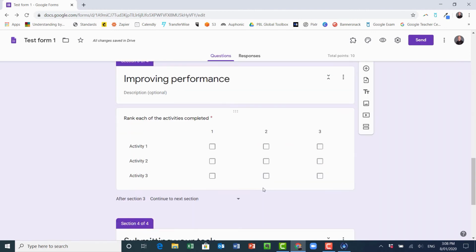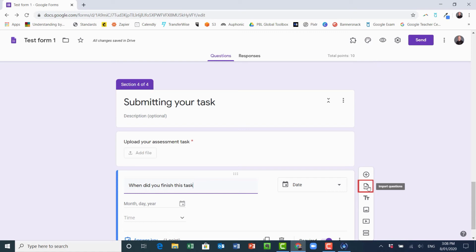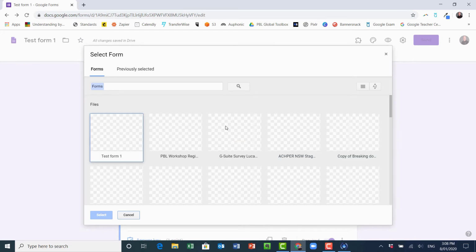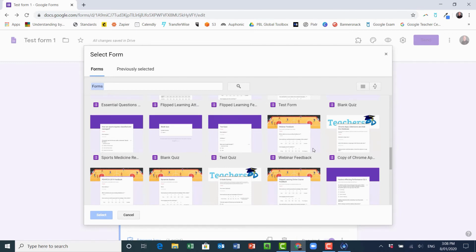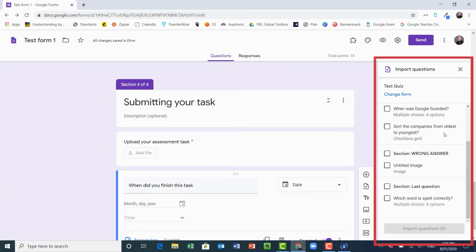Okay. Now finally, the other thing I might show you is how to import questions. So here, I'm going to click this button. It's going to give me all my other Google Forms. And let's just say I want to open up questions that are in this quiz. Right, so I'm going to select that one. So here I have all the questions that were in that quiz.